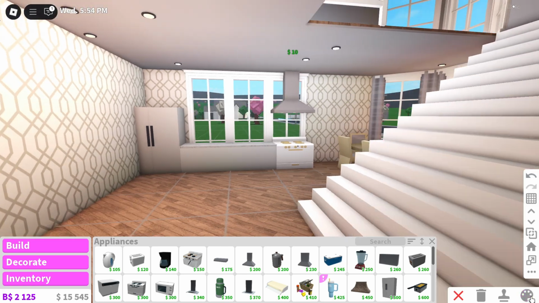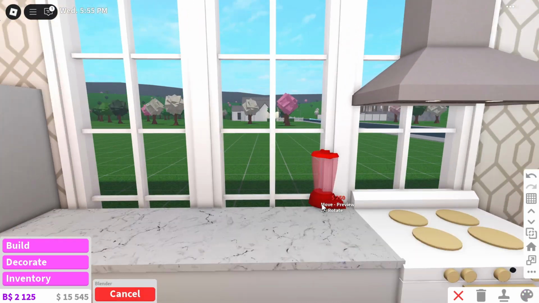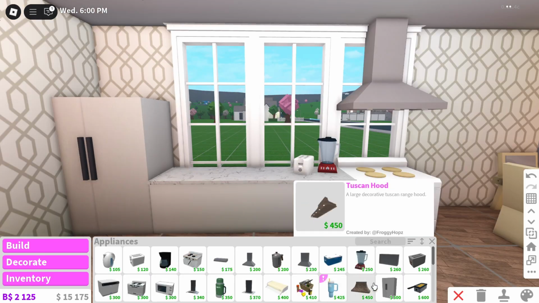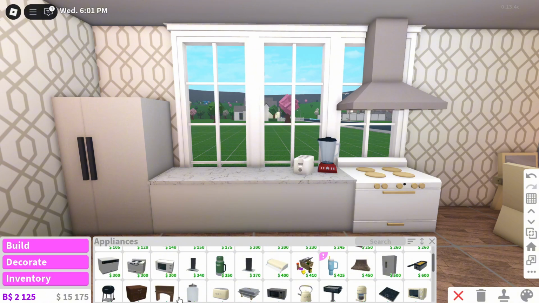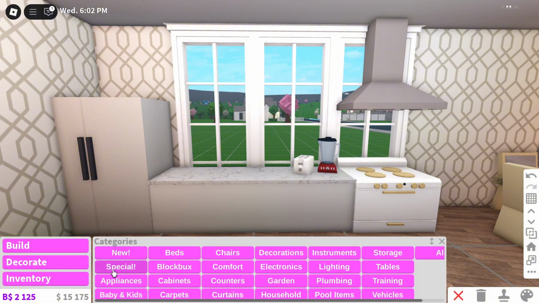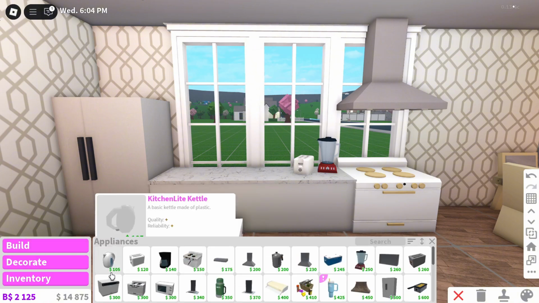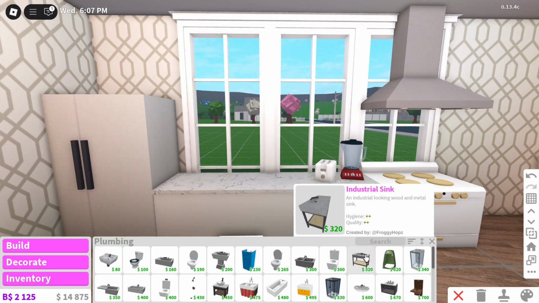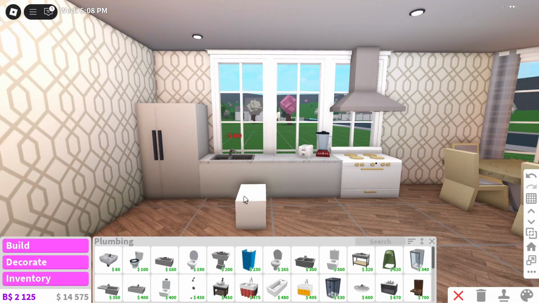Okay, now that's done. Now I'm going to go ahead and add a blender. So this should be a blender and then a toaster. And now I need to add a microwave. Okay, and then I need to add a sink. I feel like I might need a sink. I'm going to add that there.